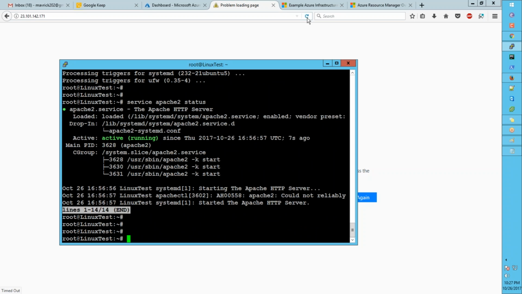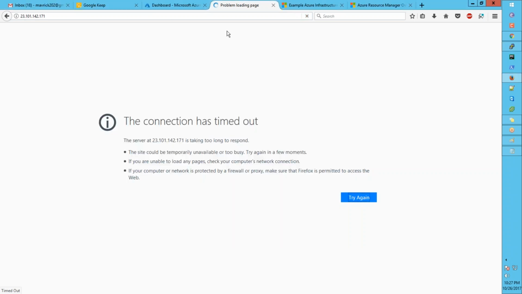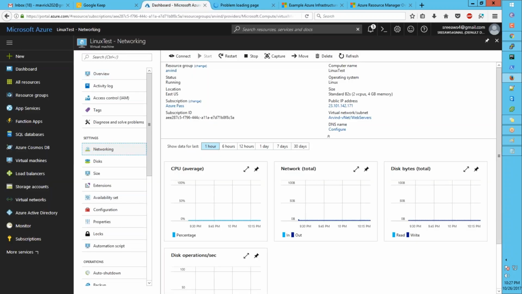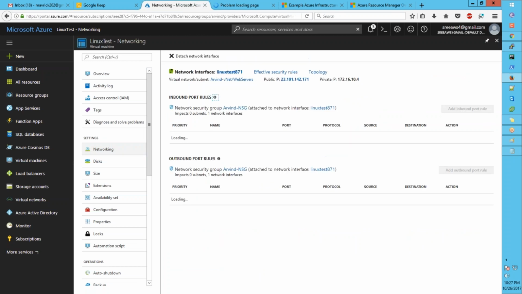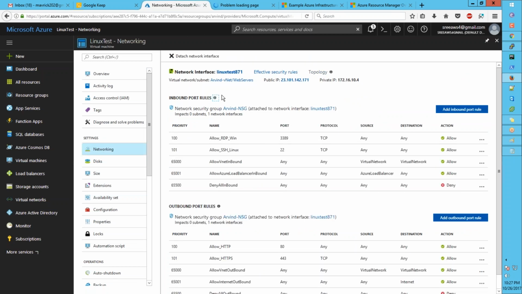Still, if we try to access this, it's going to give me an error, because if you remember, we have allowed only port 22 and 3389 for Windows. We didn't allow port 80, right? Yes, correct. I'll go to networking from the machine. It will show me which ports are allowed. If you see inbound, we only allowed these.